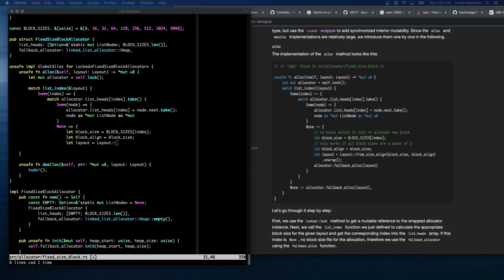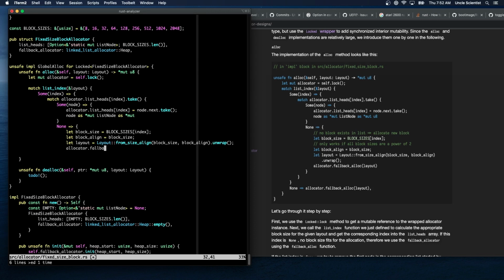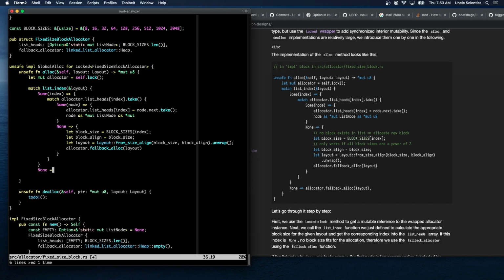Oops, that's bad. Let layout equals layout from size align, block size and block align, unwrap, allocator fallback alloc layout. Right. So if we don't have an entry for this particular size, we're going to go to the fallback alloc to allocate a block. This says we haven't found a size, so we're going to go to the fallback allocator.